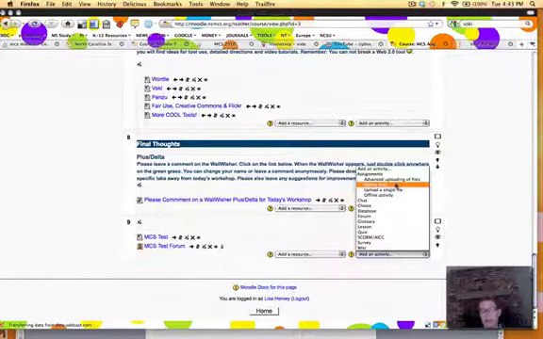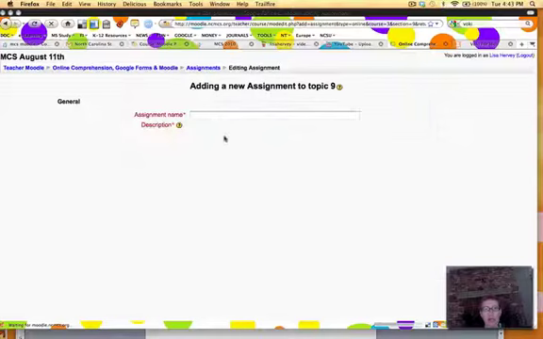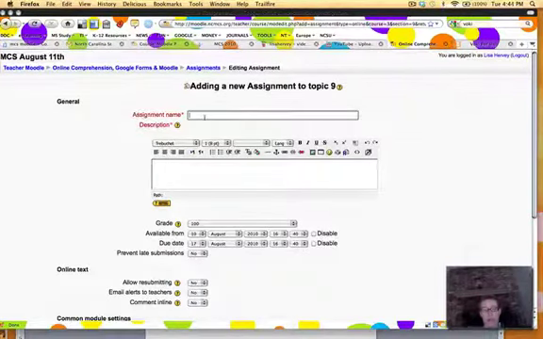You could do online text, but generally what I do is upload a file if I want them to turn something in, or an online text if you just want them to answer a question right there and turn that in. These three are the main ones that I'm using. But let's just do online text for the first one, and I'll give you an idea of what that looks like. So again, you've got to give it the name, MCS test assignment.